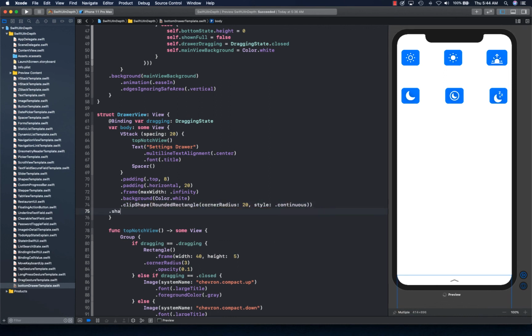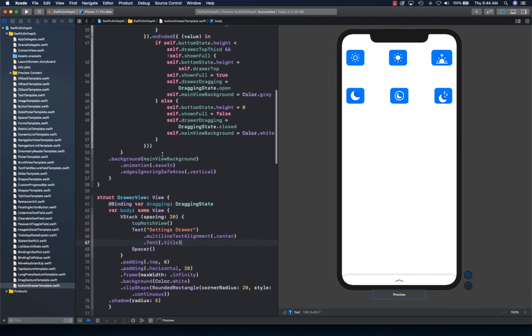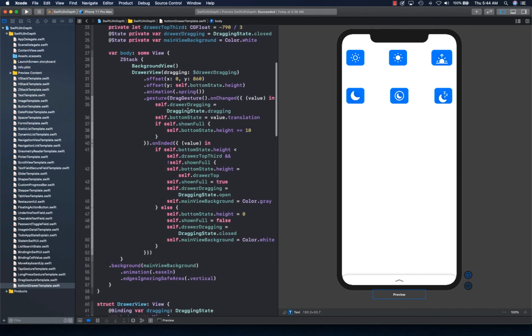Okay, and then we're going to give it a shadow, so we can see where the view is, by dropping a shadow for the view. Okay, so if I take the highlight away, as you can see, this is our drawer right now. Now with that, we should have everything ready. So let's go ahead and run this. So we have our drawer and we have our dragging state.